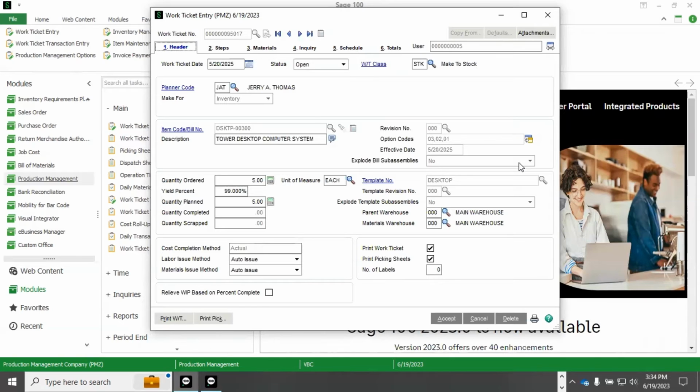We also have the ability to explode bill subassemblies. This has replaced the checkbox that was previously available. When the Bill of Materials module is integrated with production management and enhanced scheduling is used, selecting Yes at the Explode Bill Assemblies field now creates work ticket steps for each subassembly on a multi-level bill. This functionality was in the work order module previously and has now been added to production management.